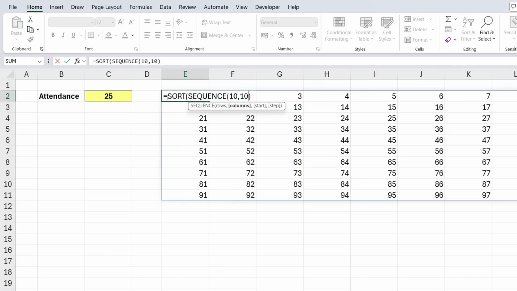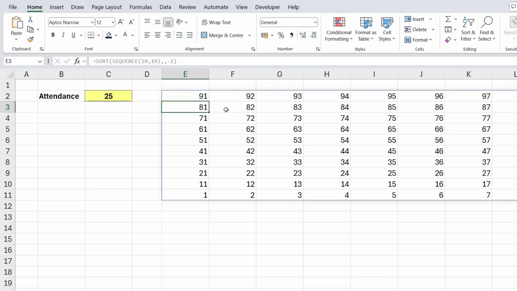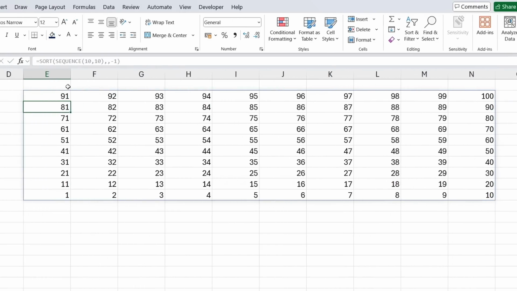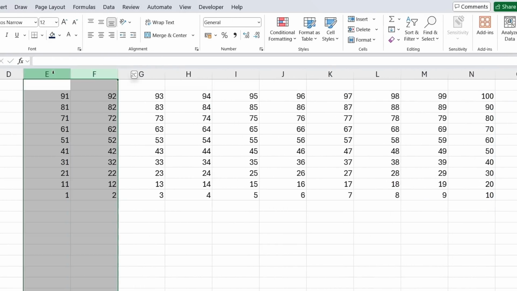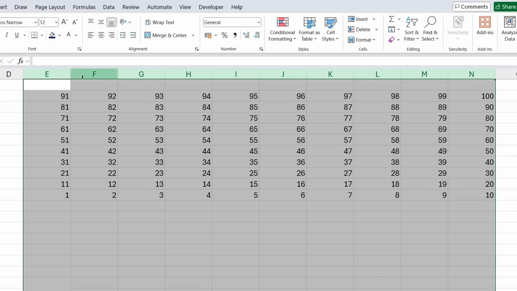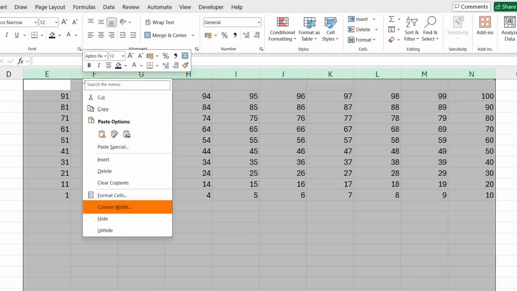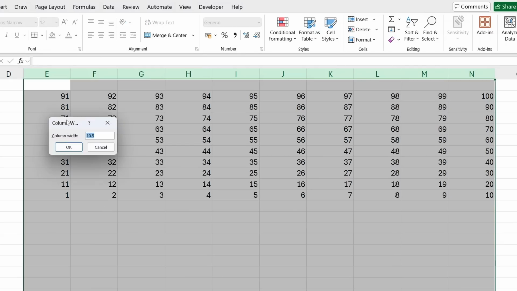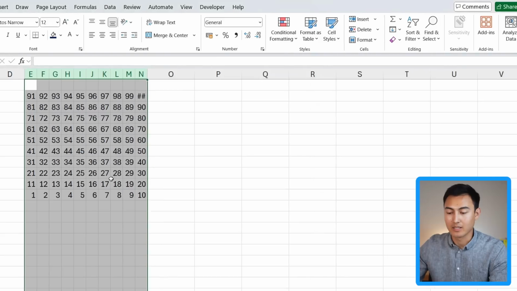Hit the tab key there, and at the very end, we're gonna put a comma and another comma for the sort order. We want it in descending. So that's a -1. Close the parentheses and hit enter. That should now go all the way to 100. And to make this a bit more like a square, what we're gonna do is change the size of these columns by going to right click and column width. Here we can change it to around 2.2 and hit enter.